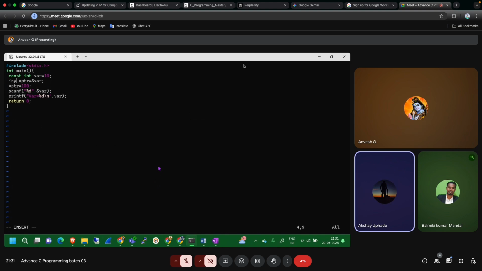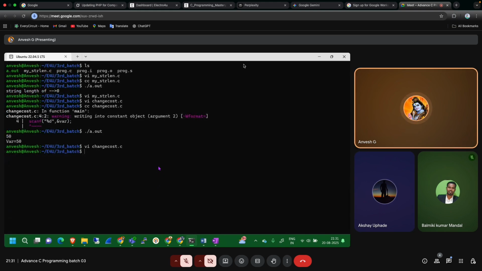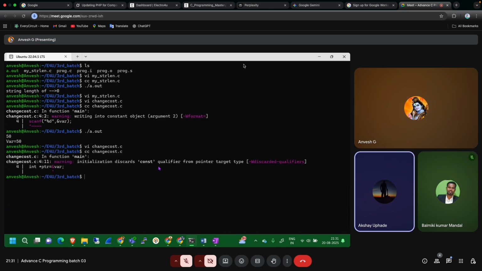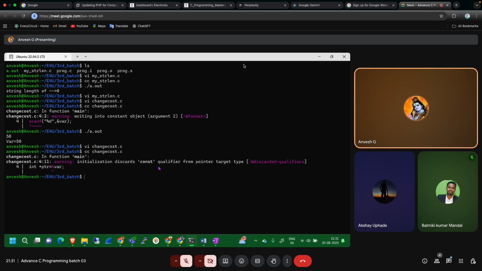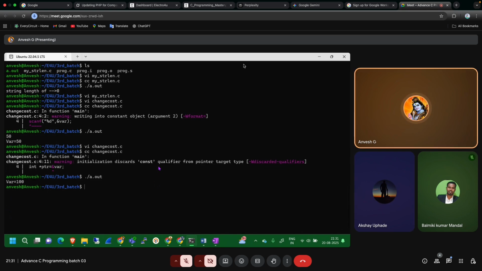And if I comment this scanf, we'll see what could be the output. Now it is an error. Same. Constant qualifier pointer target type. See, var value modified. Means there are two ways.